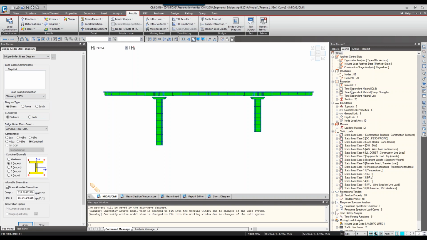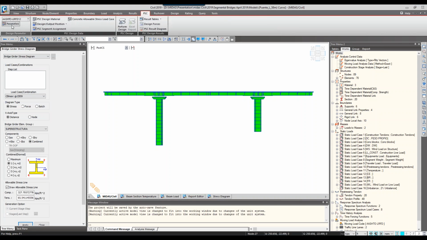With this information, then as the final output for segmental bridge design, in MIDAS Civil we have our code check. You can do code check as per CSA as well as AASHTO LRFD.